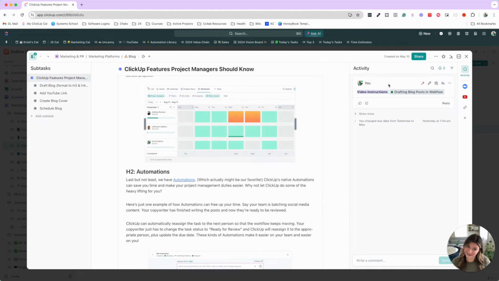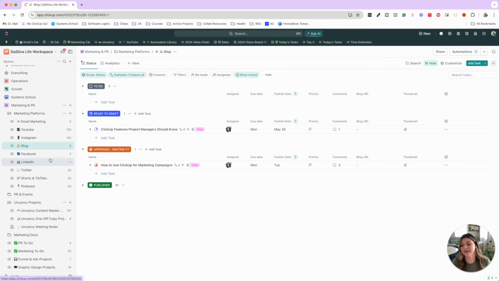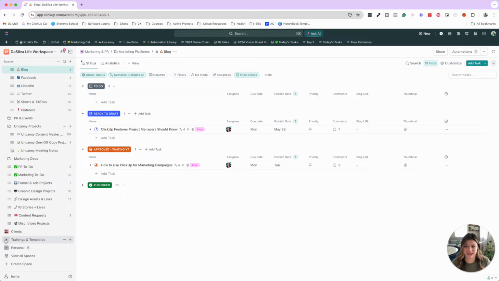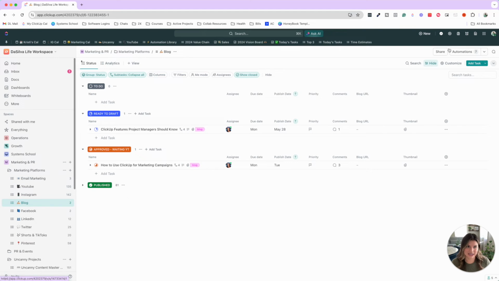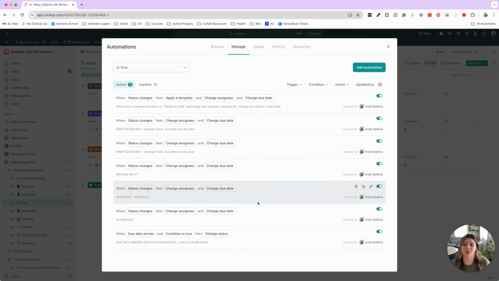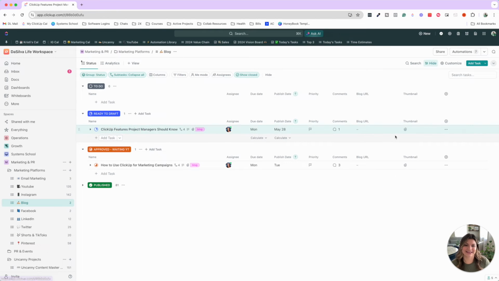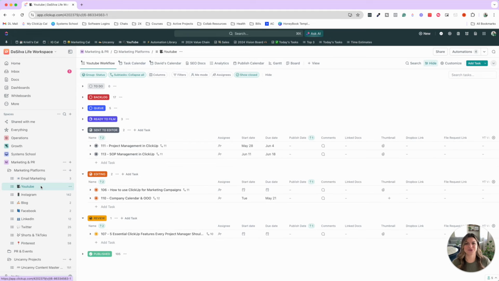And also another thing here is when it comes to SOPs for drafting posts, drafting emails, scheduling in Later, whatever it may be, we have an entire trainings and templates space where we house all of our SOPs and trainings. So you could also do something that when a task is created, that it does input that SOP link in the comment section. So that's just a little bonus tip for you there. Okay, so that is blog. And then lastly, let's go through YouTube, and then we're going to move on to one-off campaigns.